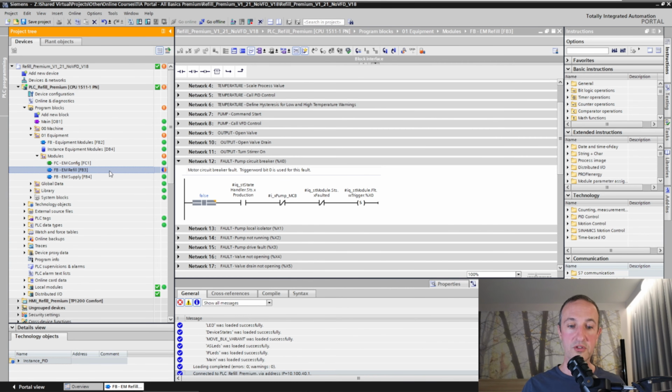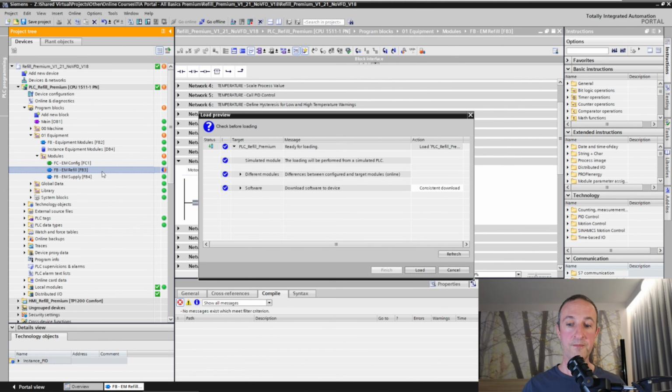Now, to get rid of this inconsistency, we need to make a download. There are two ways to do that. You can either press the download to device again, or what I do most of the time is use a keyboard shortcut, which in this case is Control L. So we press Control L.